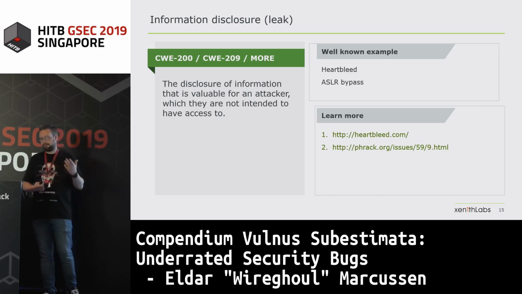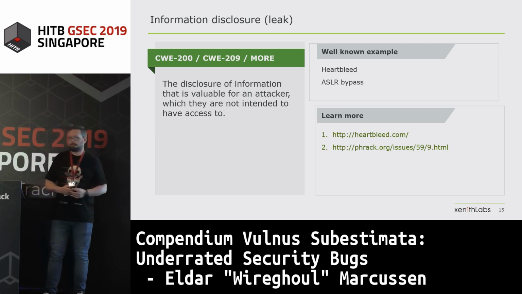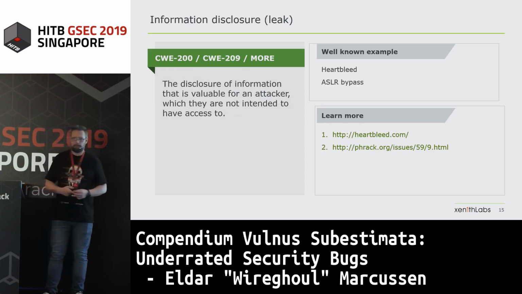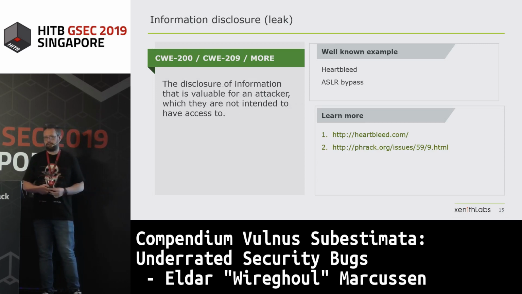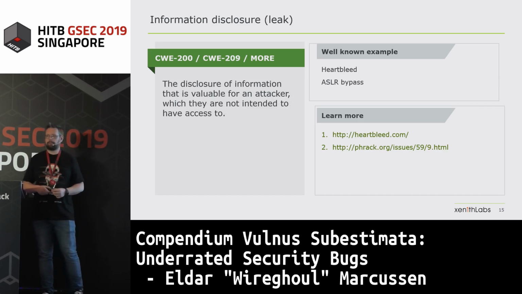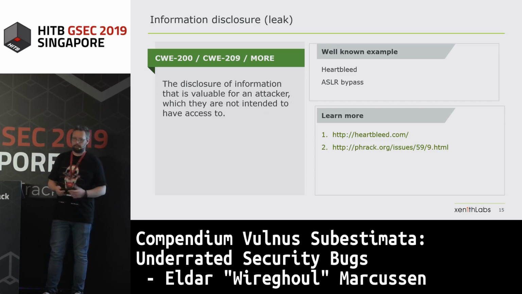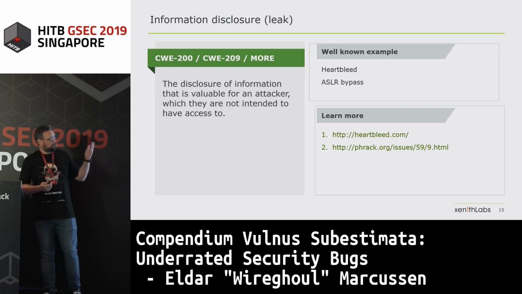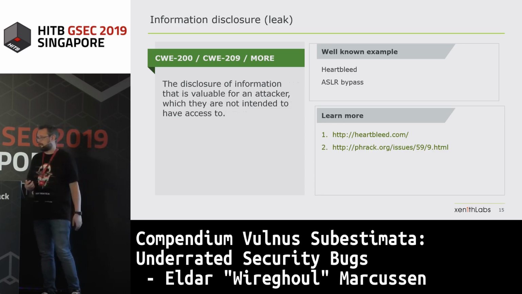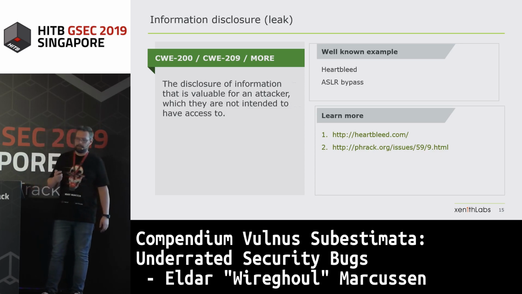I think everyone's heard of Heartbleed. The other one that you typically see information disclosure leaks used for is bypassing ASLR. But it can be anything from obtaining administrative plaintext credentials through some hidden backdoor URL, etc. So again, 2 references. Heartbleed has a lot of sub-references, and you can sort of go and read that.